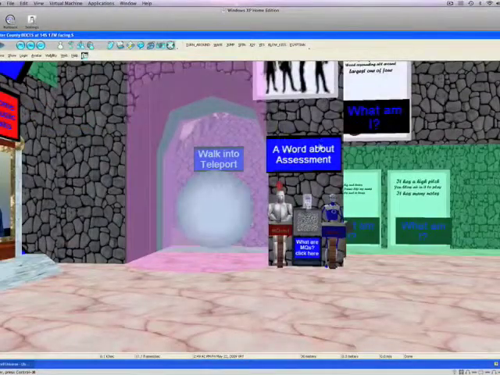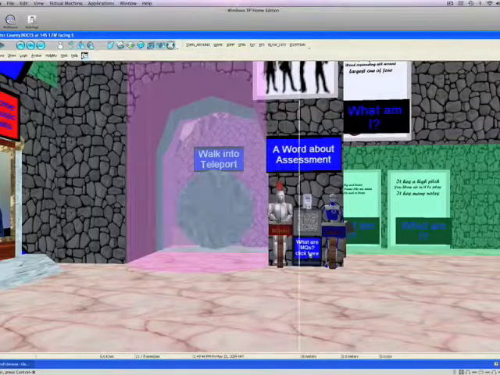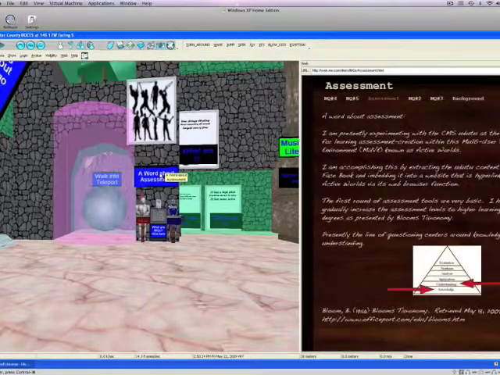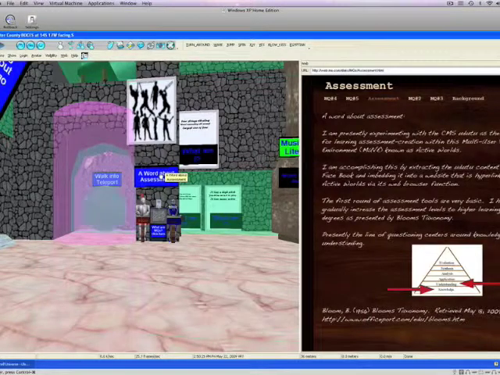Opposite that wall, we have a whole explanation here of the MQuests and MQuizzes. By clicking that, it will open up the web browser again, explaining that MQuests are learning adventures with instructions on what you're expected to learn, and that MQuizzes are a way to evaluate what you did indeed learn. There's also a word about assessment and Bloom's taxonomy and what I'm trying to accomplish.